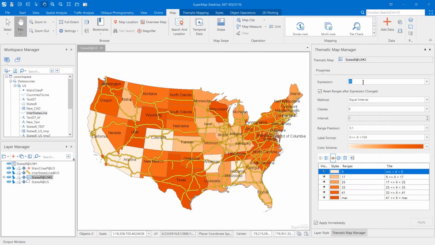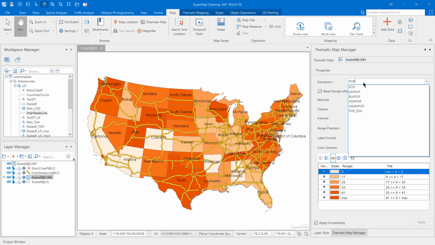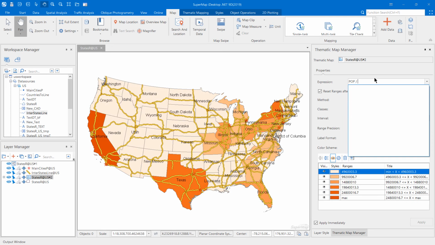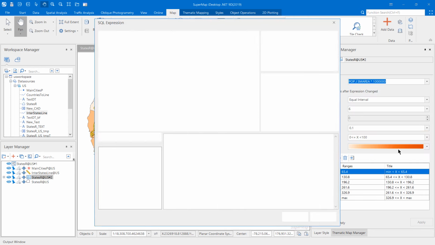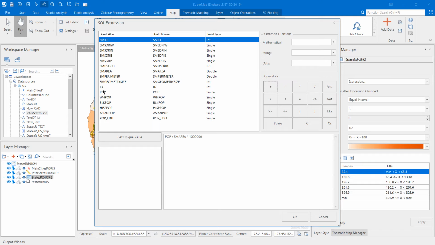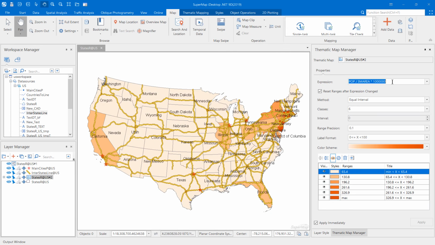So let's go ahead and do that. What we want to do here is say pop divided by SM area, multiply that by 1,000,000. I'm going to say OK. Now you can either type this out right over here in this text box, or you can open up this drop down menu and go under expression, and you can select your fields that you want in your expression, and you can use some operators as well. But for the sake of ease and simplicity, we have typed it out right here.